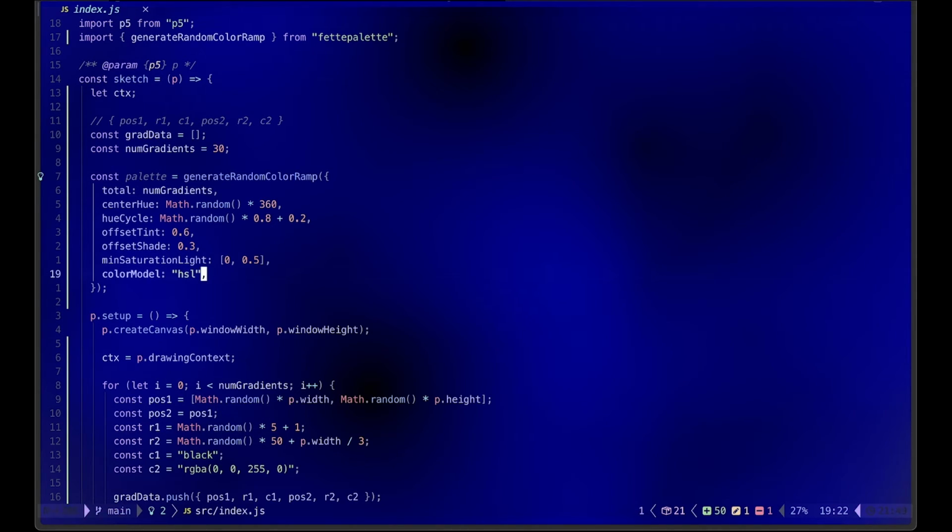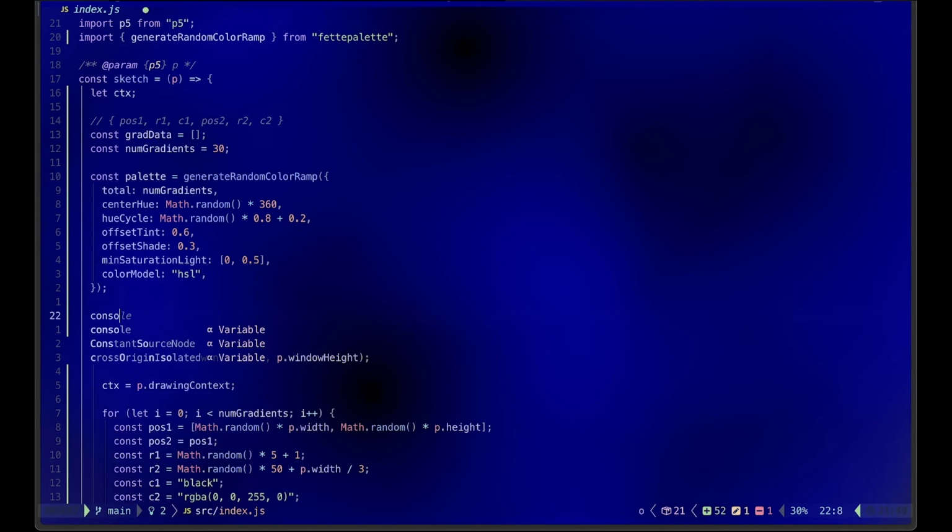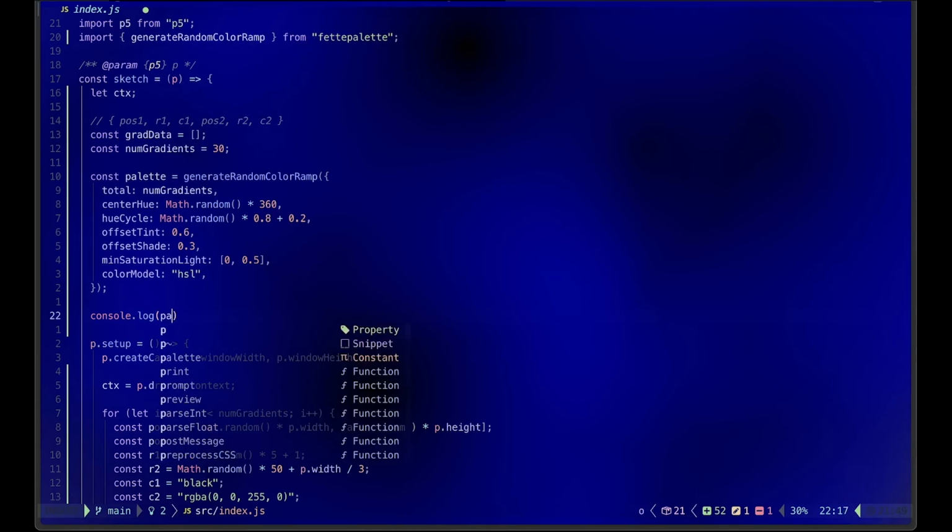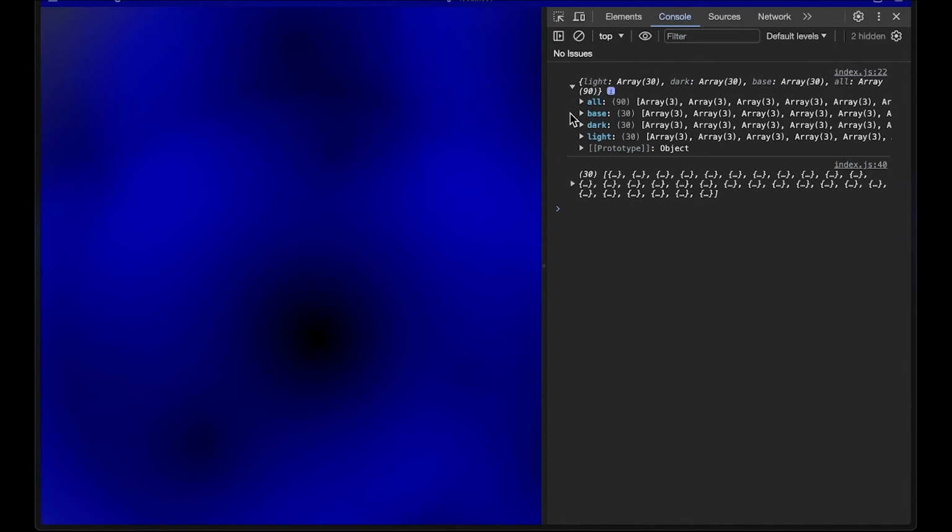I think this part is important, color mode, which color mode that we use. Because when we generate the palette and just console log it, then we get this object back, which has all of base, dark, and light. So you can use one of them depending on which type of color palette you'd like to use. So I'm going to use base.